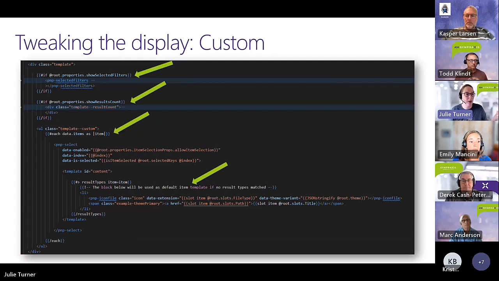So if we expanded that out, you could see there's a special bit of HTML, and that's actually a web component. PnP selected filters is what's called a web component. Anyway, that is displayed if the person has show selected filters. So that's that section. Show results count is what it would be styled as for the section where it shows the result count. And then this UL, which means unordered list, is where the results are.